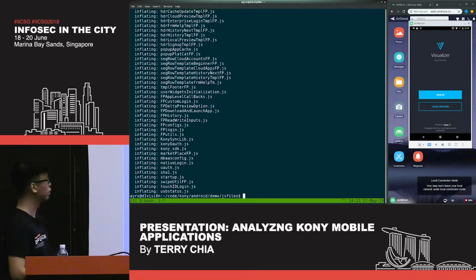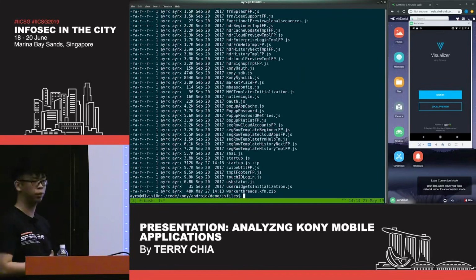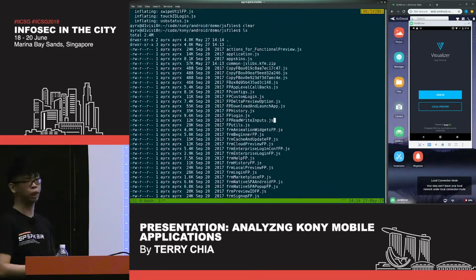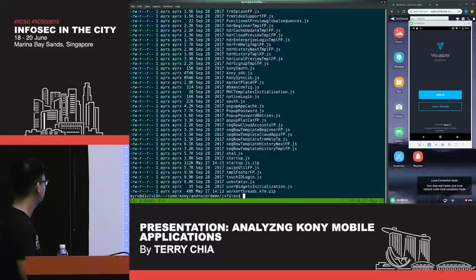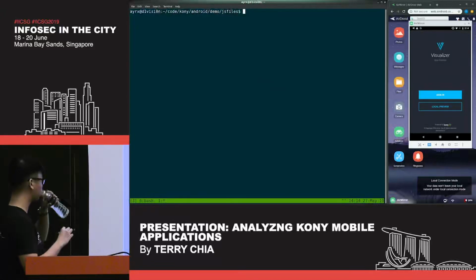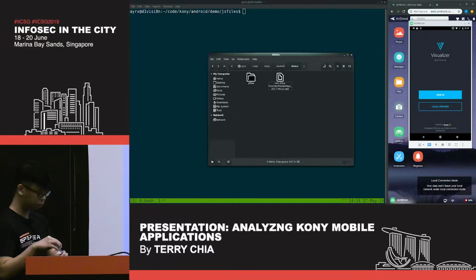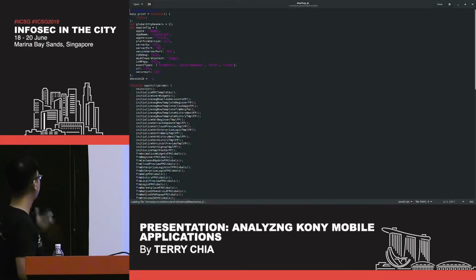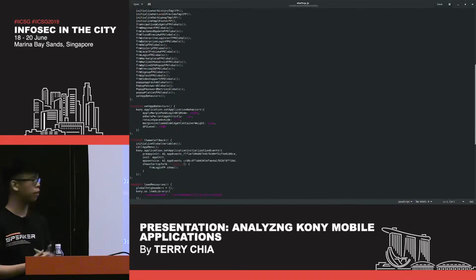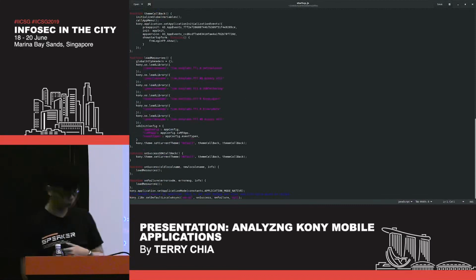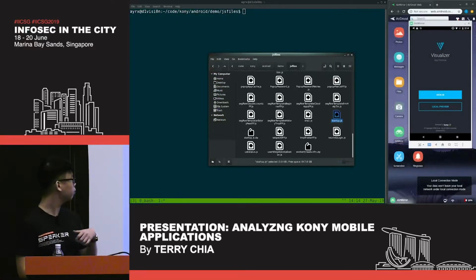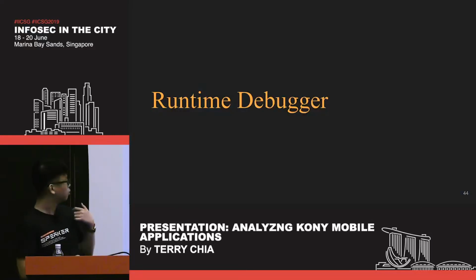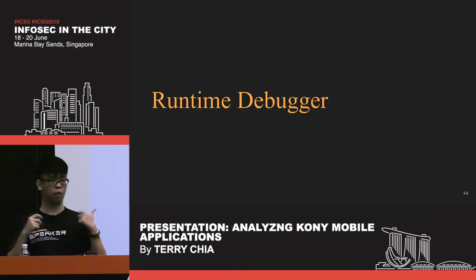If we unzip one of the zip files, we will see a bunch of JavaScript source code, and that is where all the business logic of the application lies. Just to confirm that the decryption process is correctly done, we can open up any of the JavaScript files, and we will see the source code of the application in clear text. Right, so that's how you extract source code from a Kony Android application.